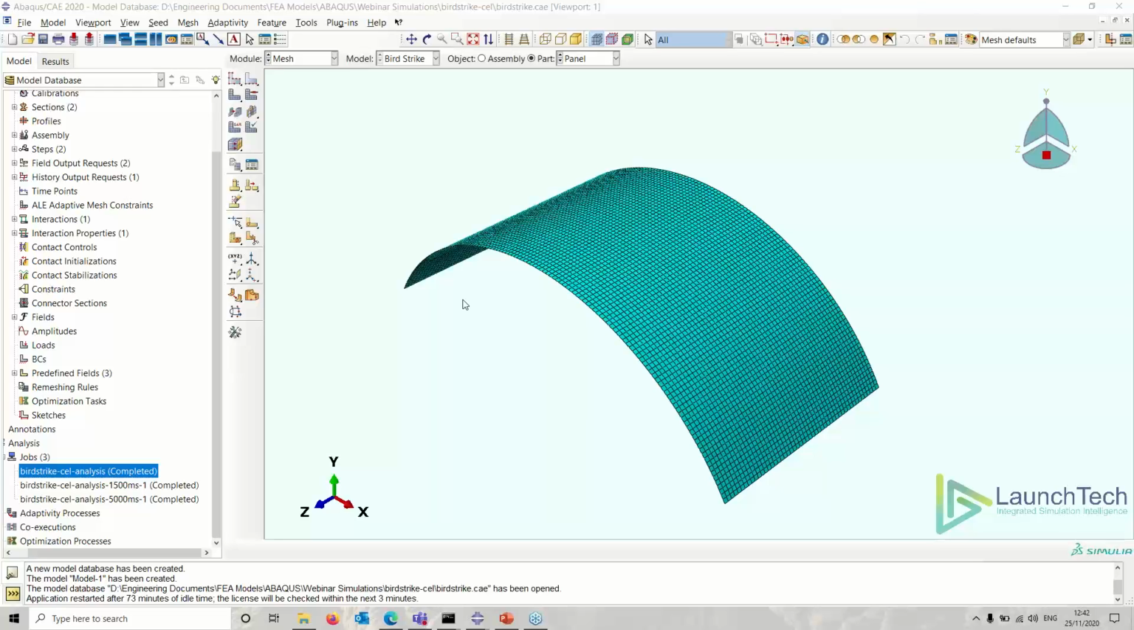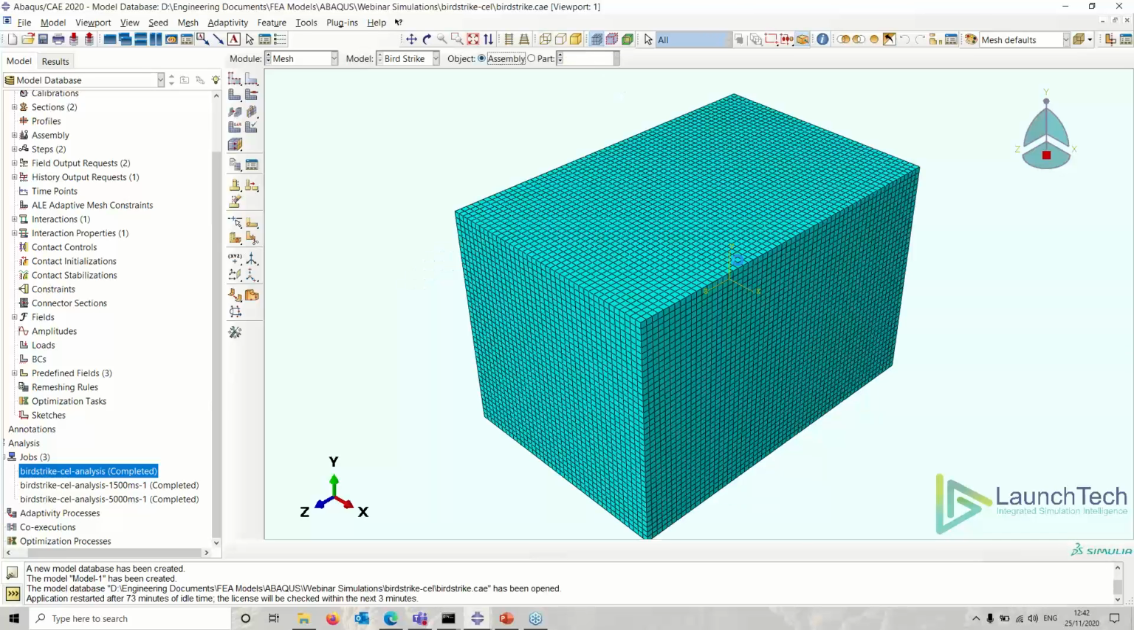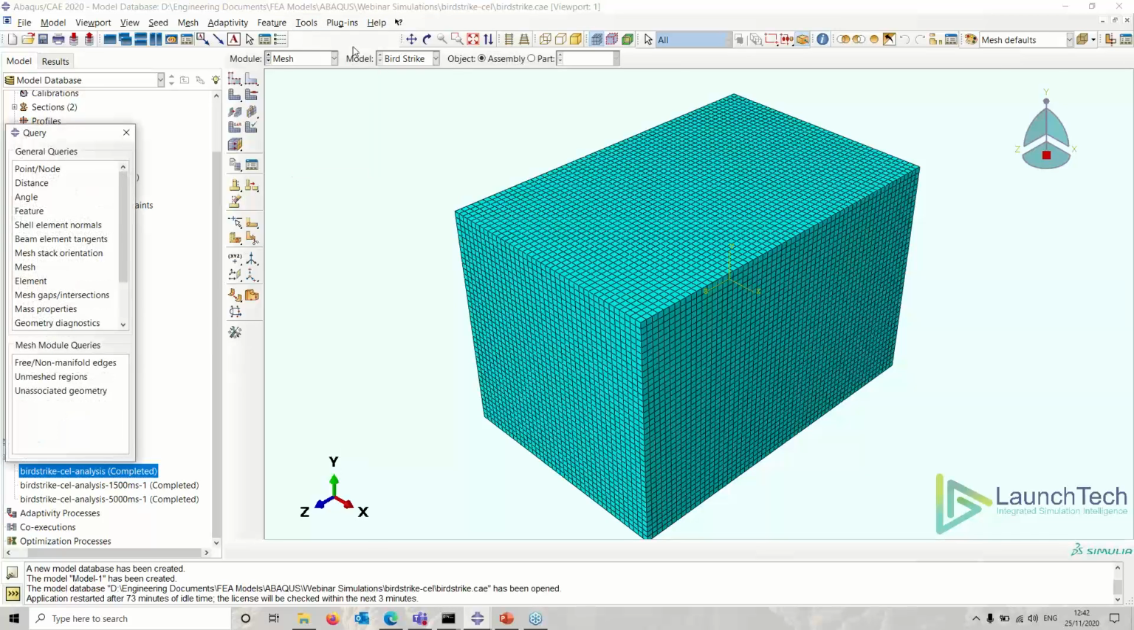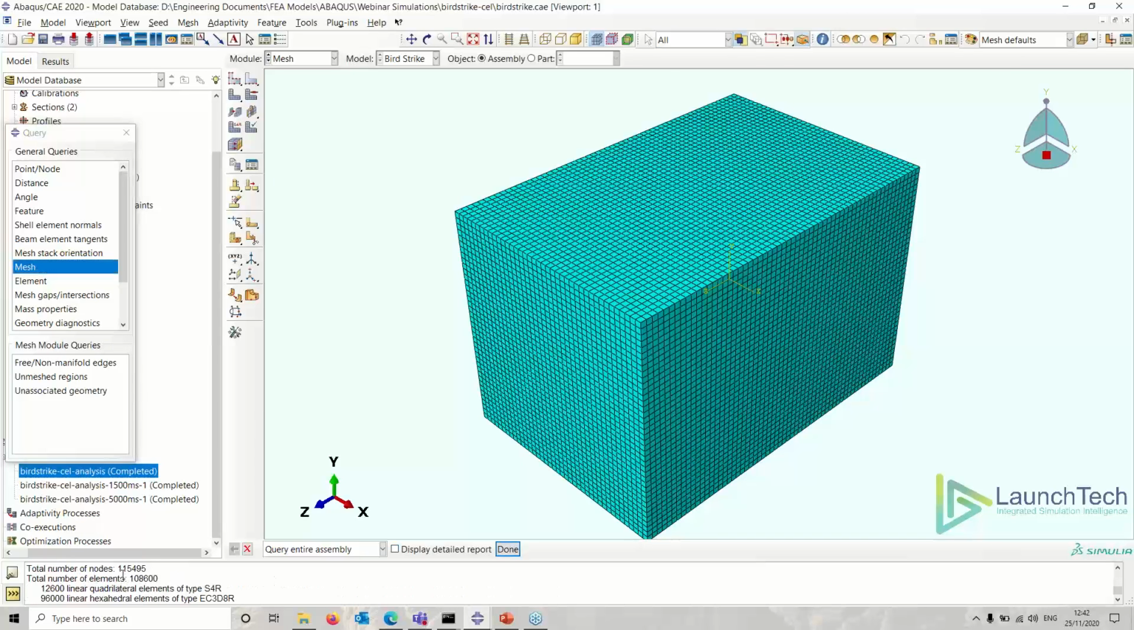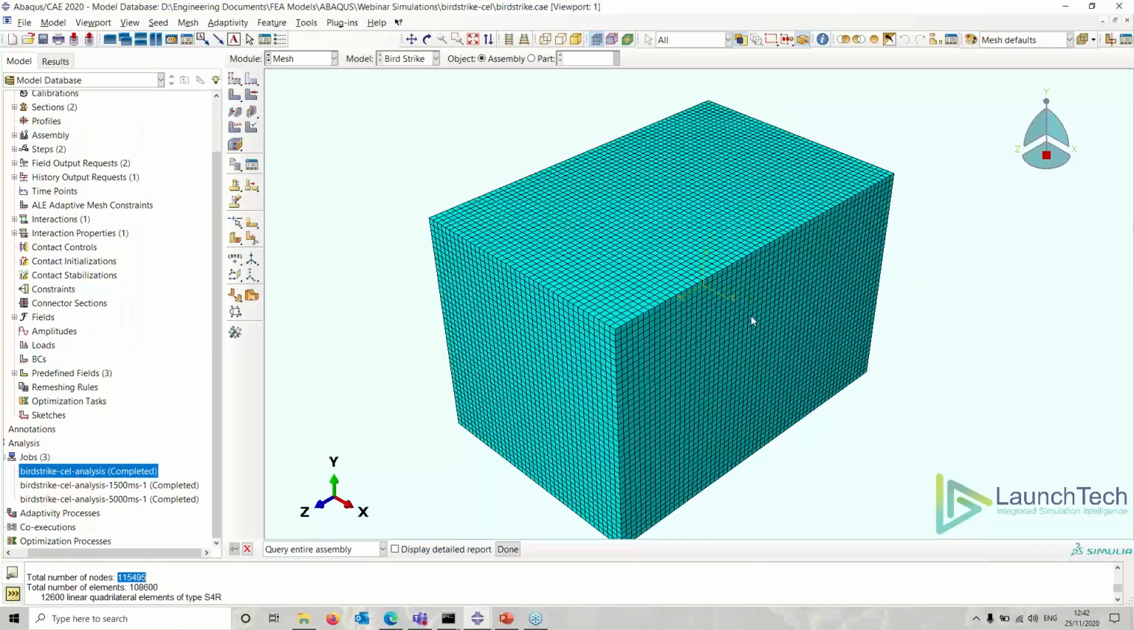And how many nodes does the shell have? I think you can find this from the query, Rahul. Yeah, so I'm just going to go onto the assembly. I'll go on to the full assembly, and for the whole assembly, I just go on to tools. I go on to query. I want to go on mesh, and I just press done. And as you see, the total number of nodes is 115,495.